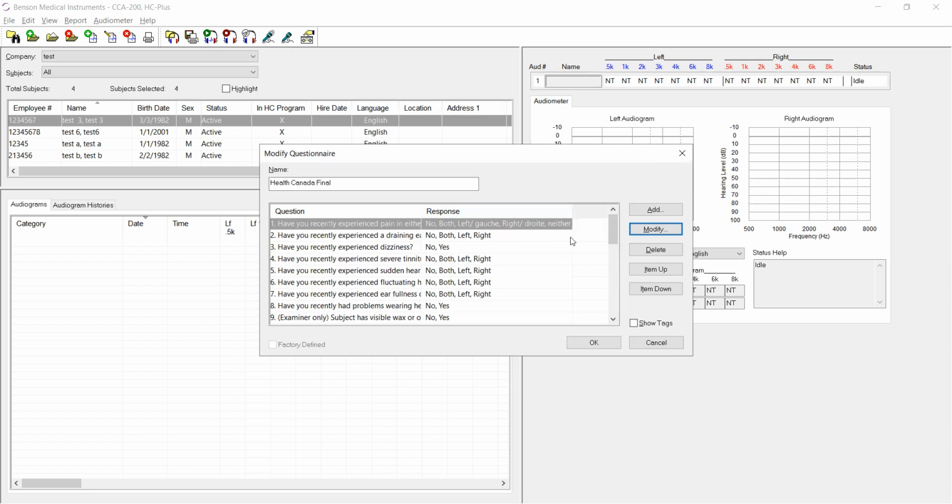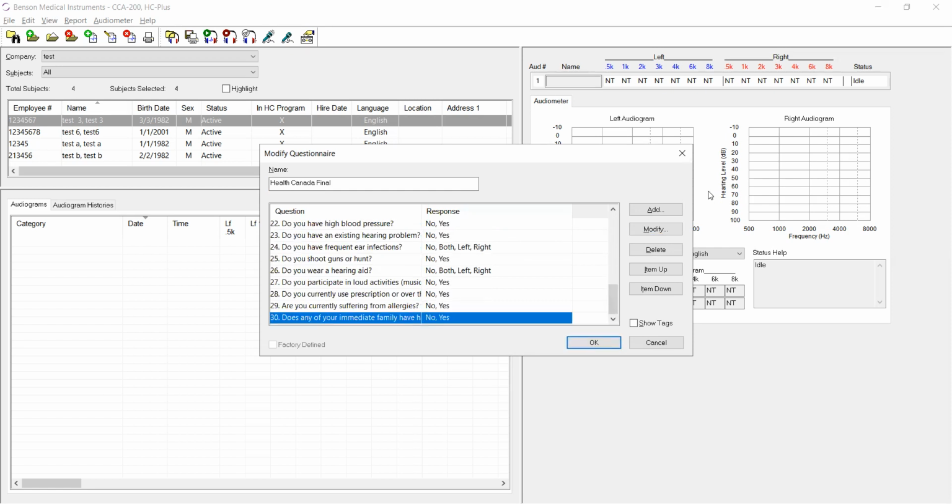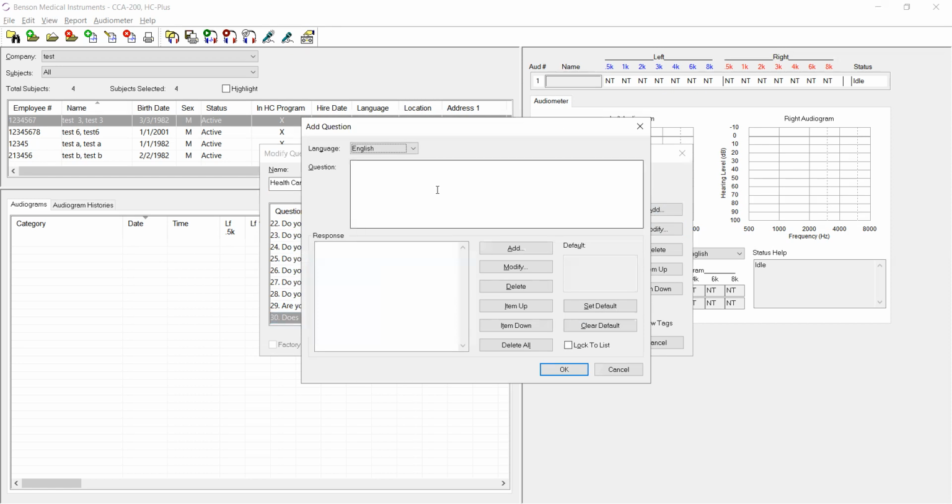If we wish to add additional questions, we can always just click on the add button here on the side. So currently we have 30 questions. We want to add a 31st. We hit add. And then from here, we'll click on the question box. We'll say 31st question.